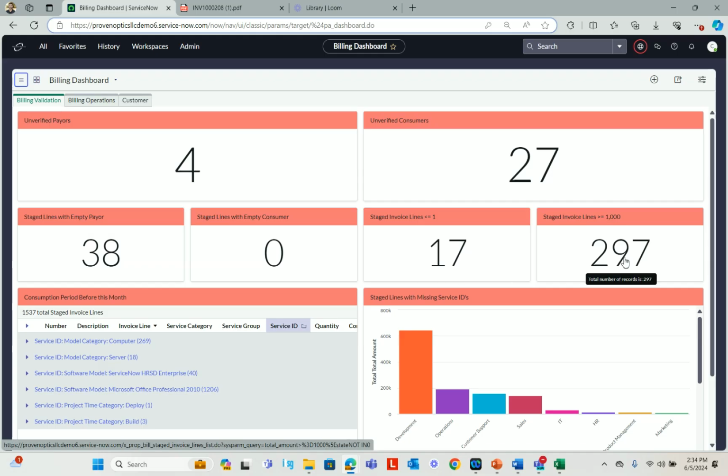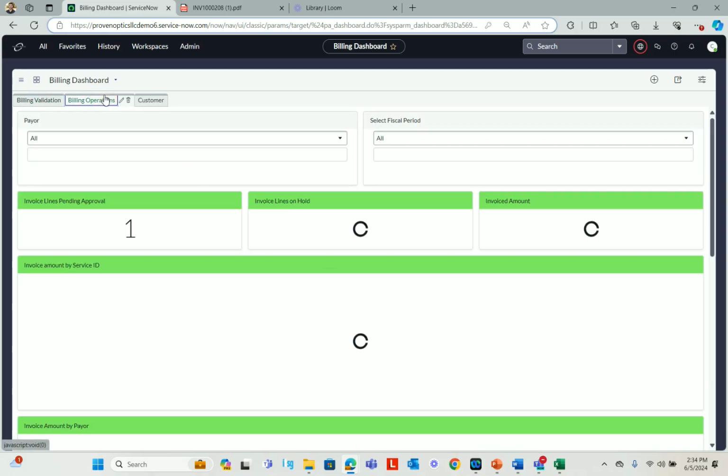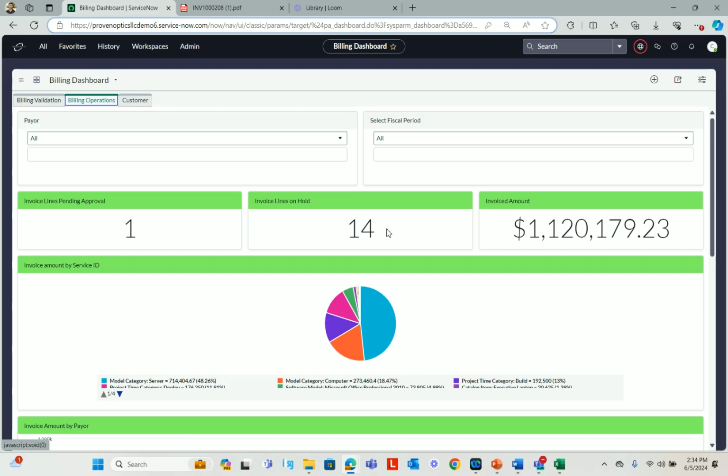Here's also $1,000 or more charge lines. These are 279 or 97 items that I might want to pay closer attention to, for example. From an operations perspective, we can map what status any of these invoices are in, so how much are pending approval, pending review, and have customers put certain line items on hold or disputing those charges.